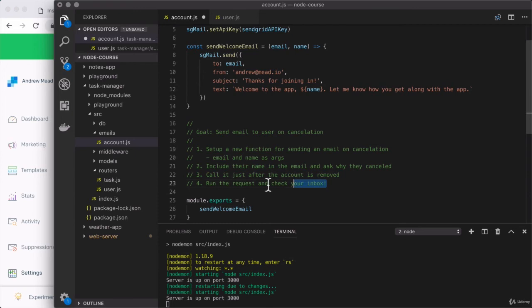And finally, you want to test your work. So just after someone's account is successfully removed, you'll call that new function, then go over to Postman, delete the account, check your inbox and make sure you see the cancellation email showing up. Take some time to knock that out, test your work, and when you're done, come back and click play.